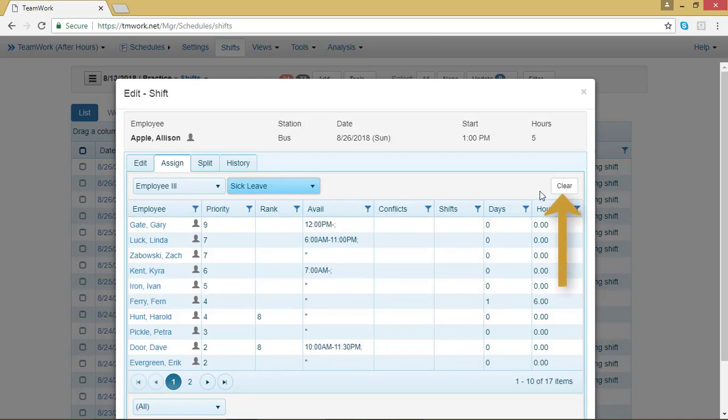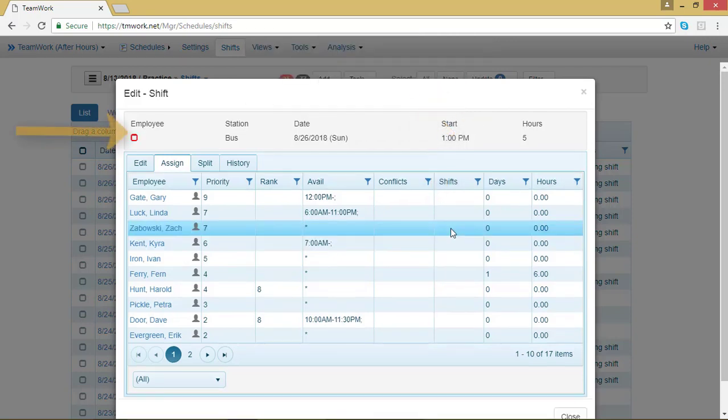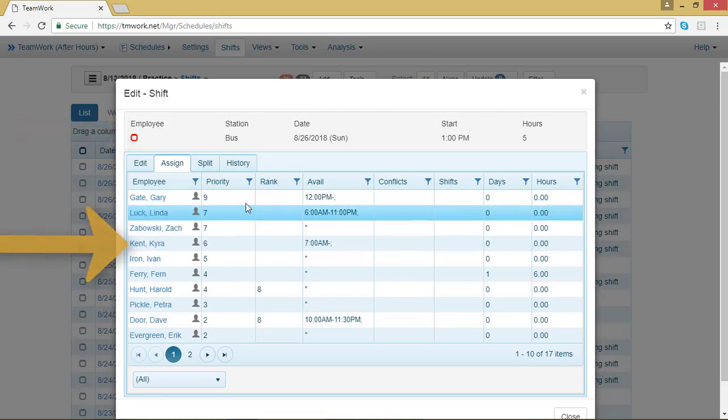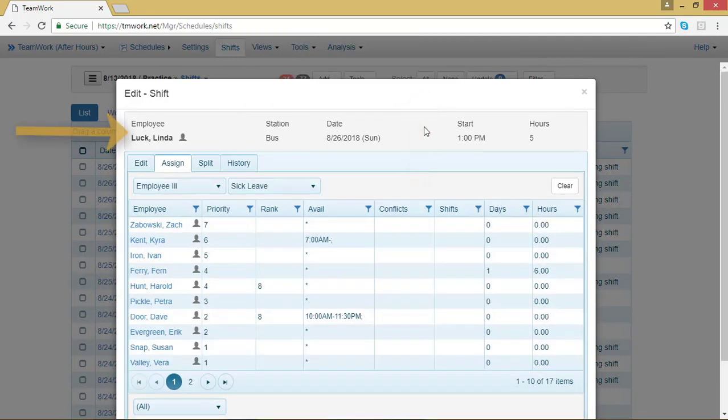I can choose clear if I want to clear all of this. TeamWork 5 will make sure that I do want to clear the assignment. If I don't, I'll hit cancel. I do, so I'll choose OK. And now Allison's information has been taken off of the top of this shift. I can choose someone else to fill this shift with. TeamWork 5 is going to make sure I do want to do that. Again, I'll hit OK. And now that employee has been assigned to that shift.